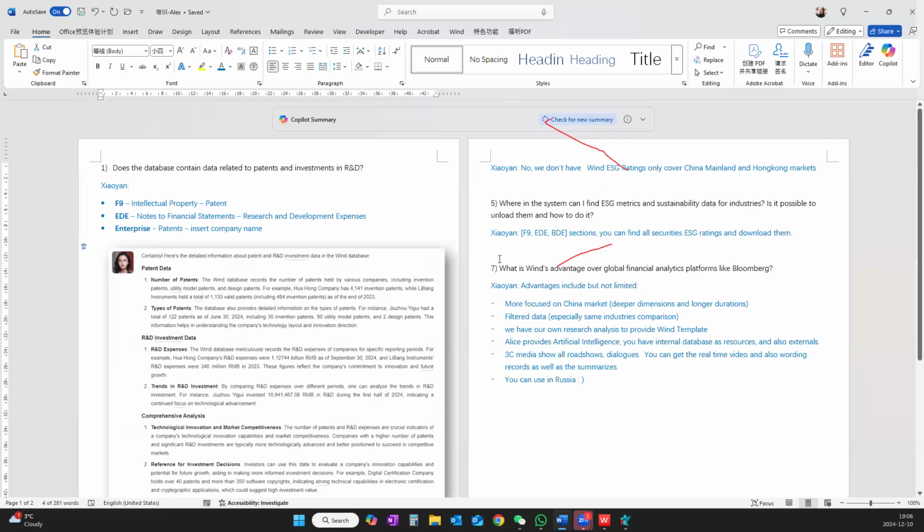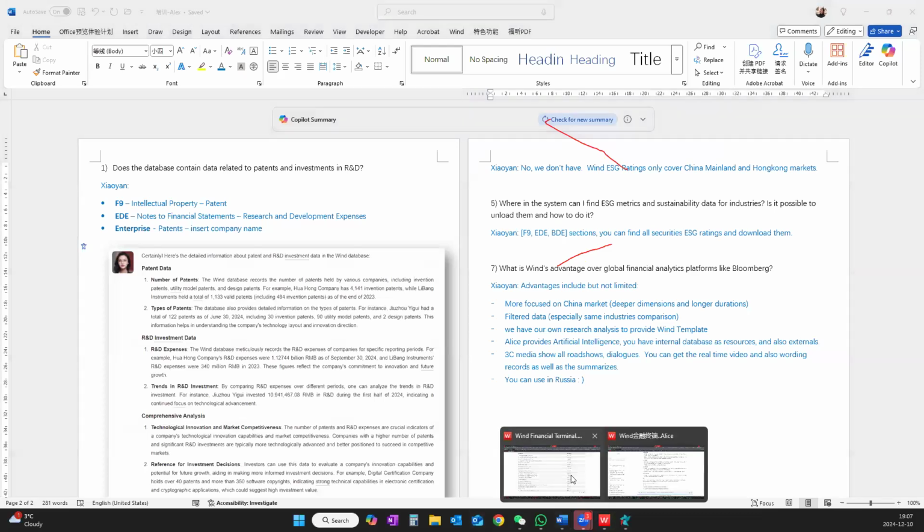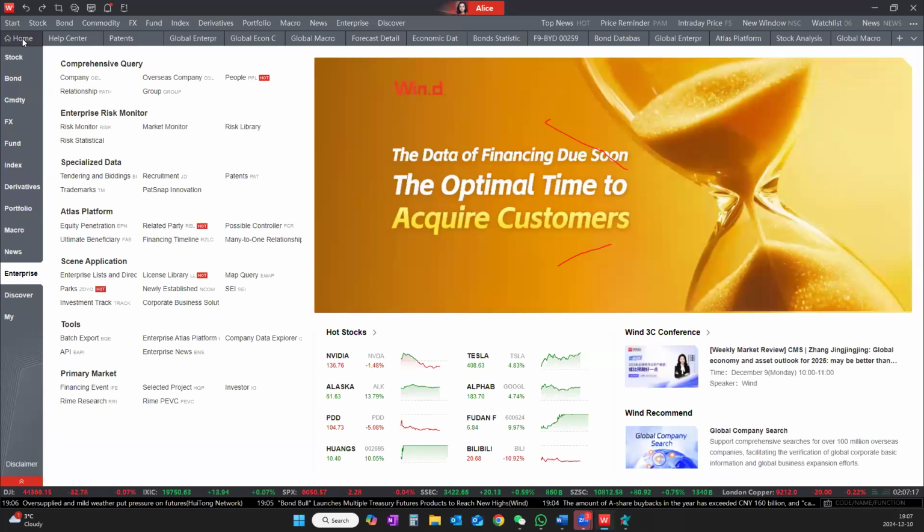The fifth question is, where in the system can I find ESG metrics and the sustainability data for industries? Is it possible? Yes, it is possible. You can find it, again, from F9, EDE, or BDE and other sections, which I will share the documents on how to use. And if you want to know more about ESG, don't worry, let's go to the terminal.